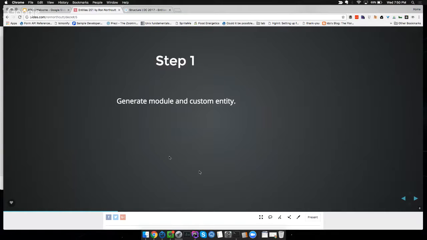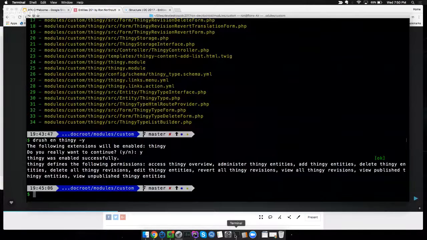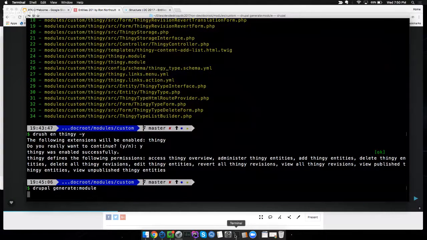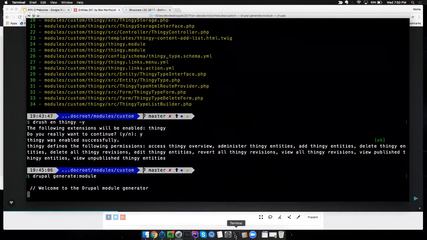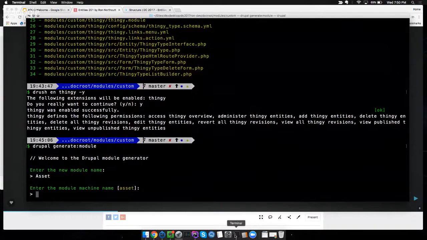So step one, you guys already know this step. We generate the module. Actually, I can just do this. Look at that. And this time we'll just call it asset, just because that's easier. Okay, same machine name.